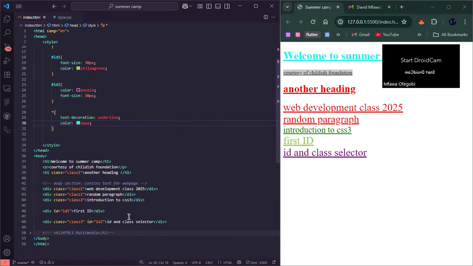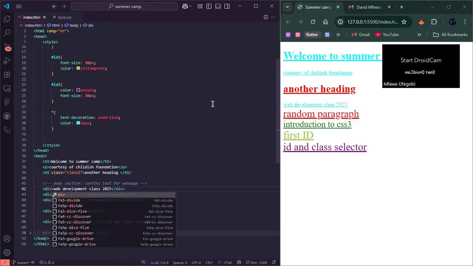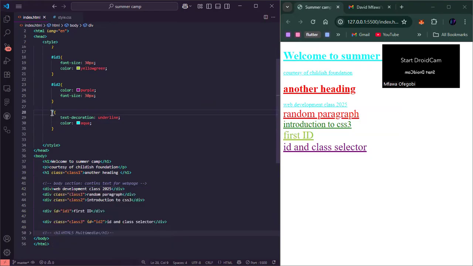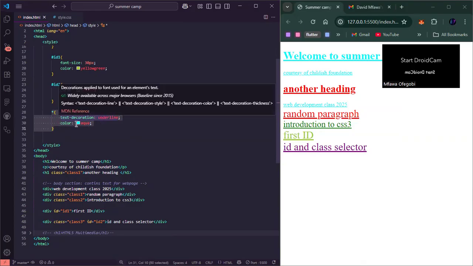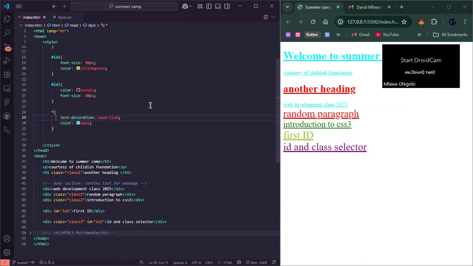For example, if I were to remove this class from this element, then the color and the styling will change to fit what is put in the code block of the general selector.